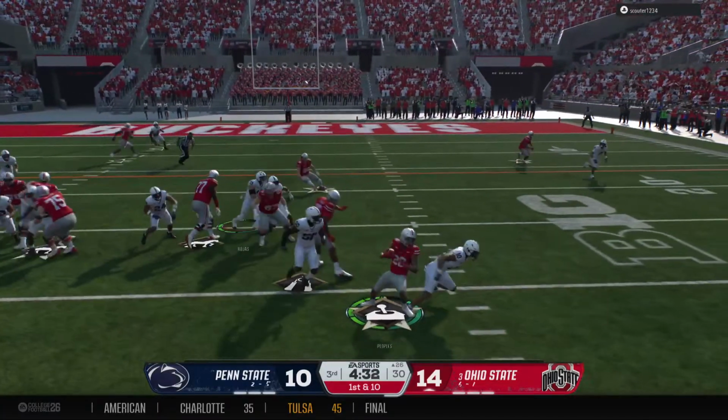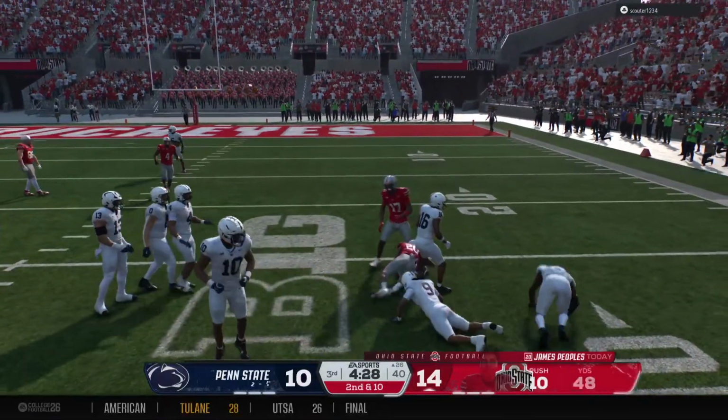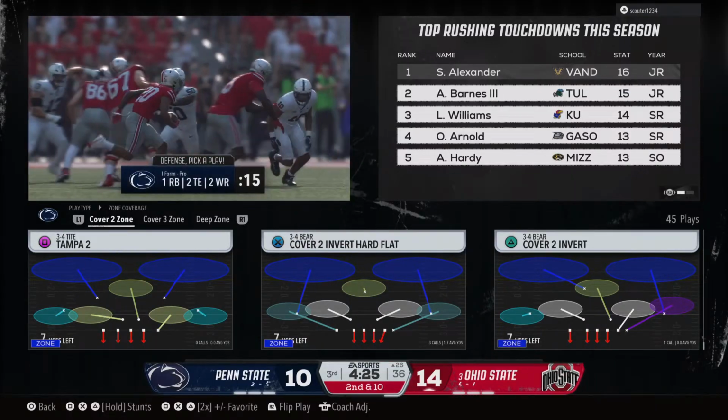Looking for room, it's Peoples. He had all kinds of company as soon as he got it. He had to fight his way back just to get to the line of scrimmage.